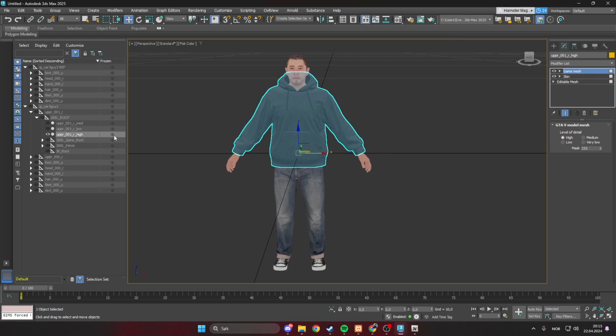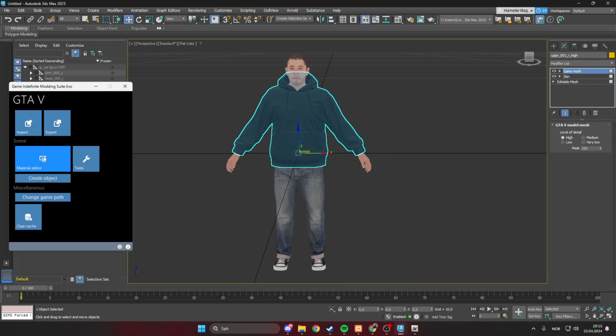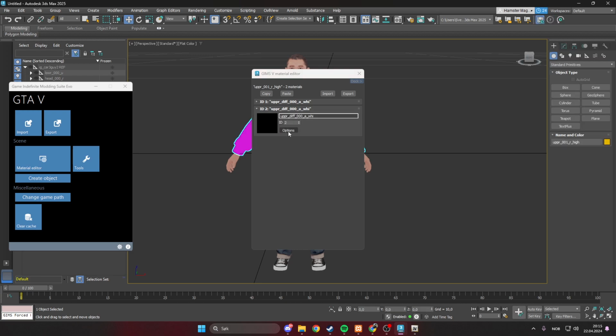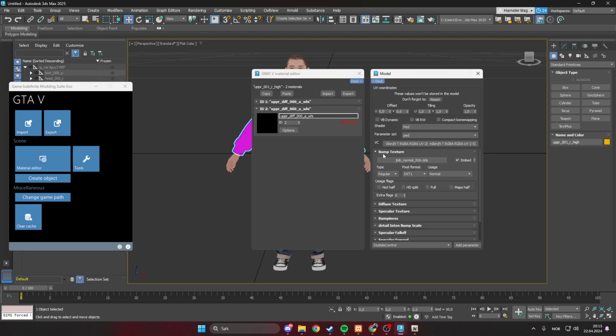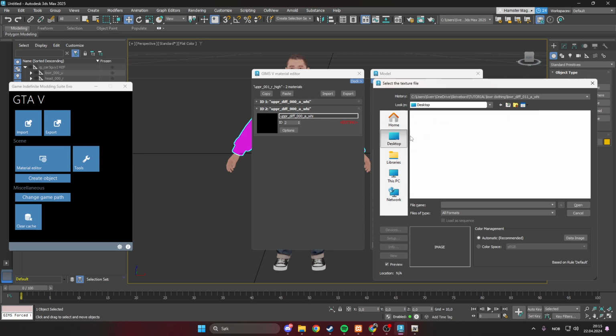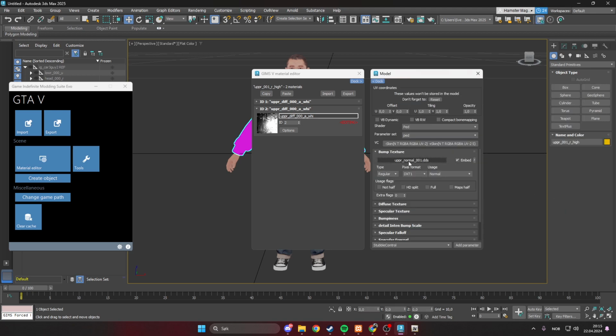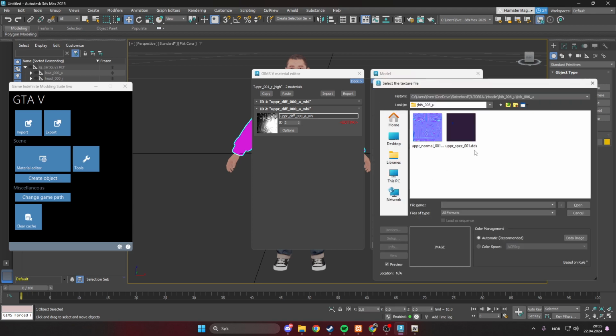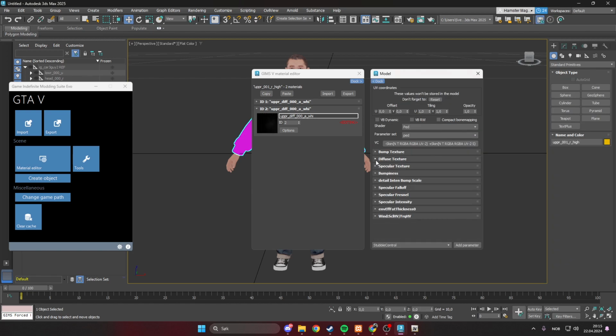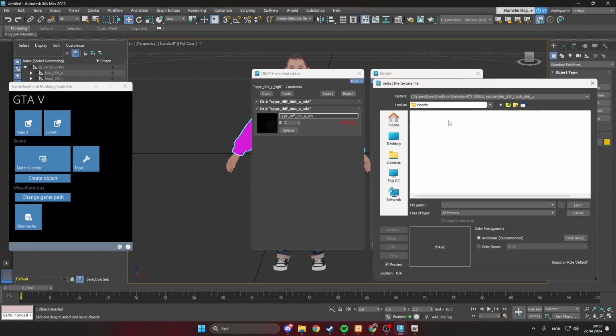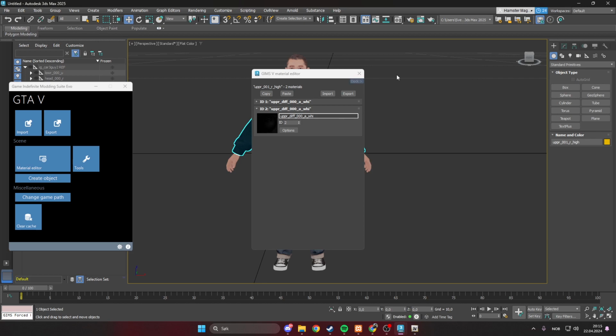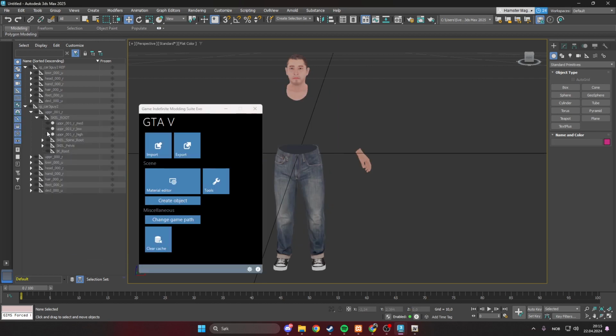There we go. When you have done that, you want to go to GIMS Evo, Material Editor, and we want to change the bump texture. First of all, tutorial hoodie, and then we need to go into the hoodie. This is the upper normal. Then we do the spec, and then we do the texture. And then we do that for all of them.